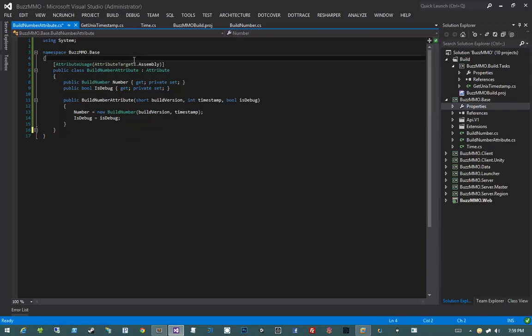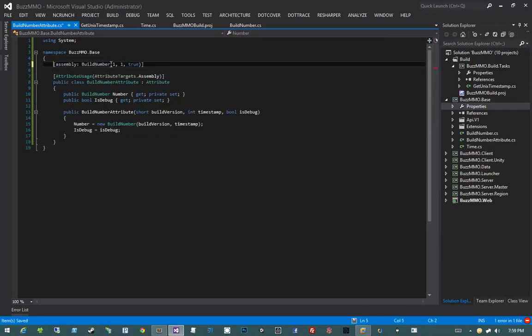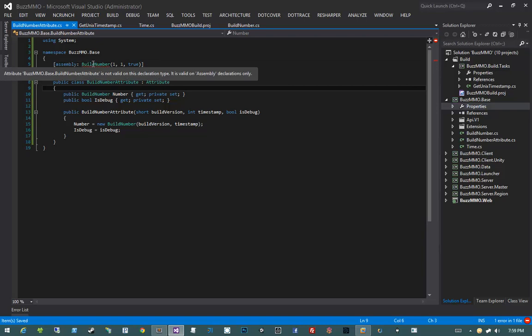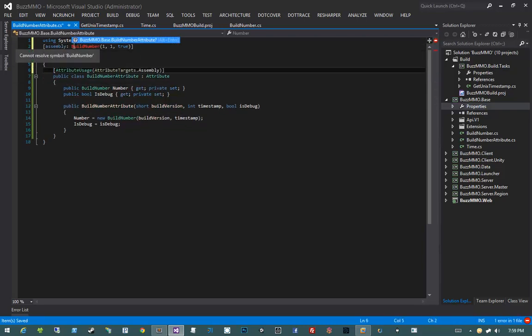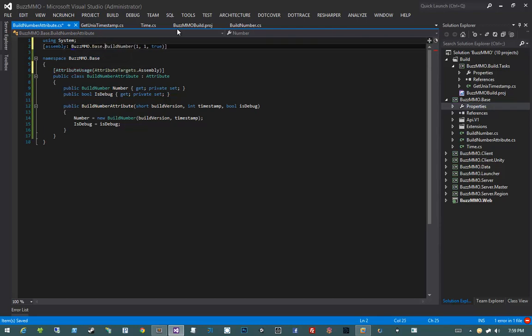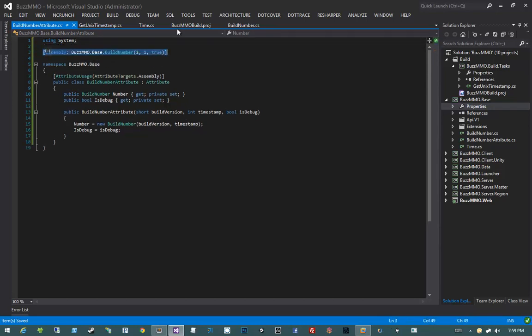So for example, if I took this up here and I placed it above the namespace, and then I fully qualified it to buzzmmo.base.buildNumber, you'll see we get code that will compile. So again, I'm not saying to type this out on your screen because we're going to be deleting it in a second. I just wanted to show you a usage of applying this assembly attribute to our assembly. So that's the code that we're going to inject into our client and into our launcher. But we're going to have some problems.